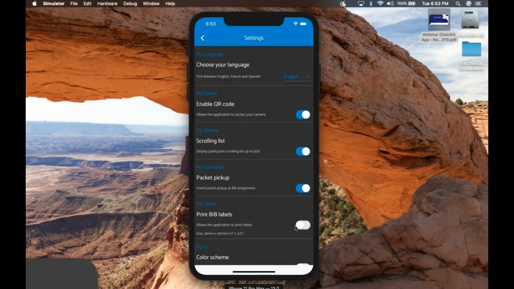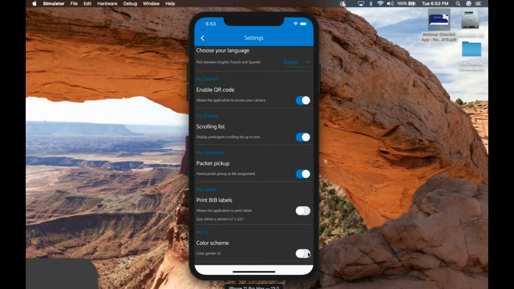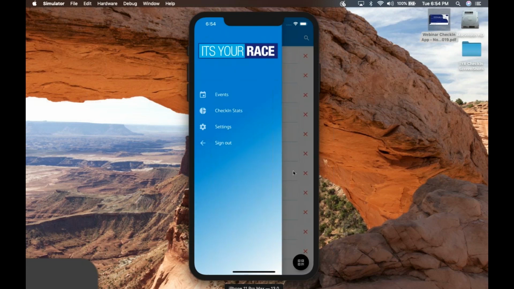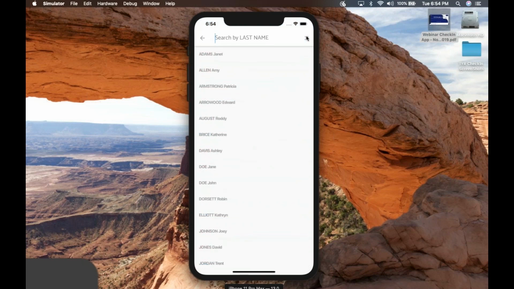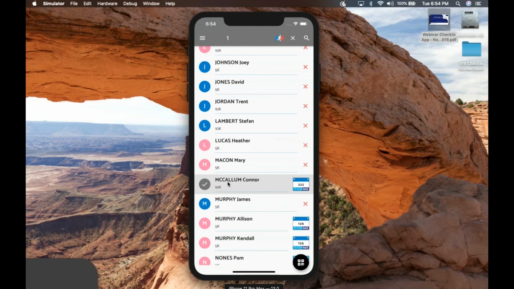So I'm going to put it back to on. And I'm going to also show you the print beep labels. The latest technology from iOS and Android allows the apps to print. So I'm going to turn this on, and I'm going to search for Kevin, for instance. All right, Matt Callum. Okay, and I'm going to click on this guy.